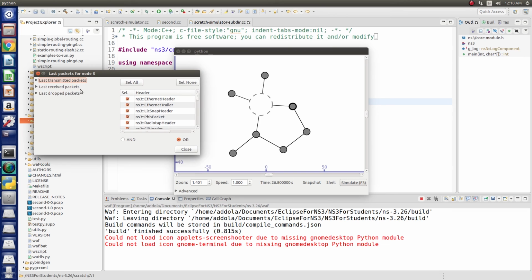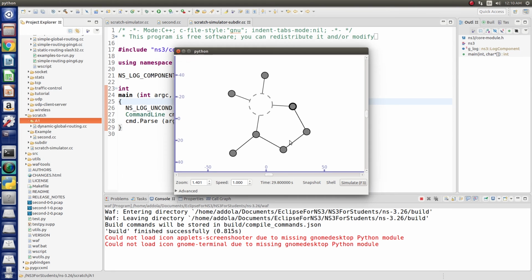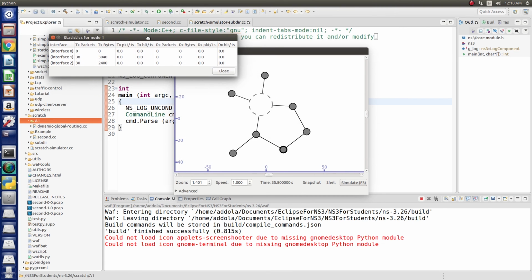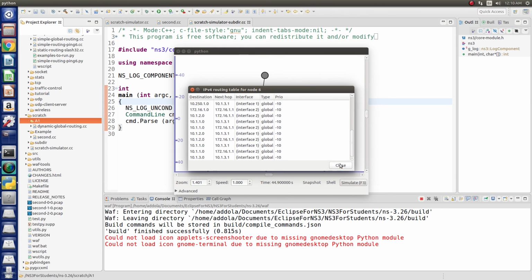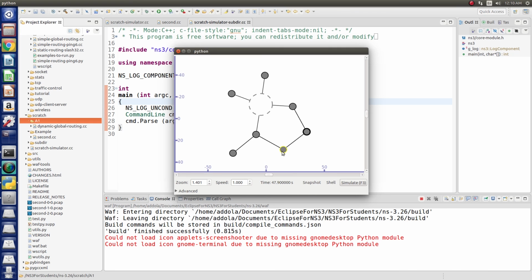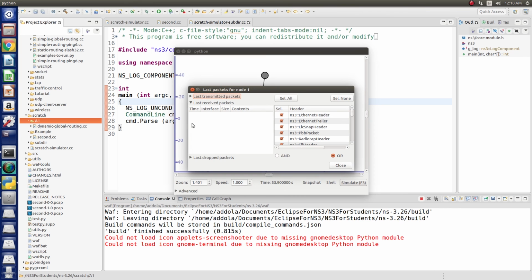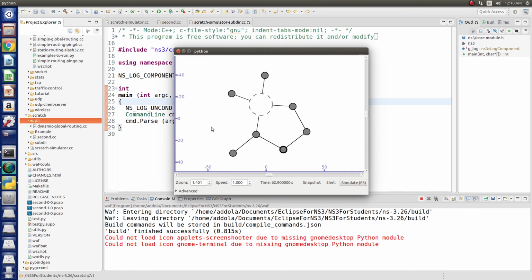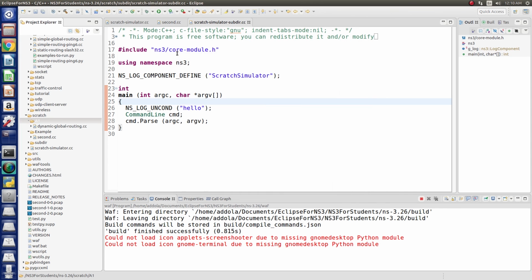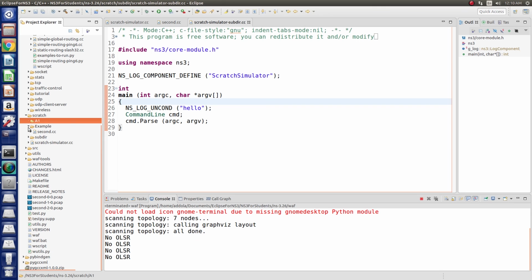We can also show interface statistics for all the interfaces it has. Show IPv4 routing table. This is helpful for analysis. And I don't think we have any events going on anymore. We usually have things here, but I think we don't have it set up right, or the project wasn't made to show these. Okay, and that's that. So this is how you get up and running with NS3. Thank you.